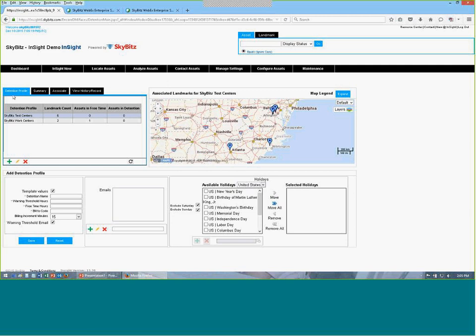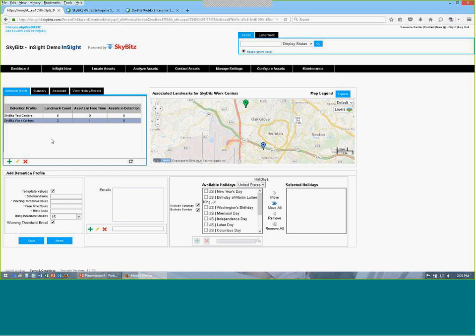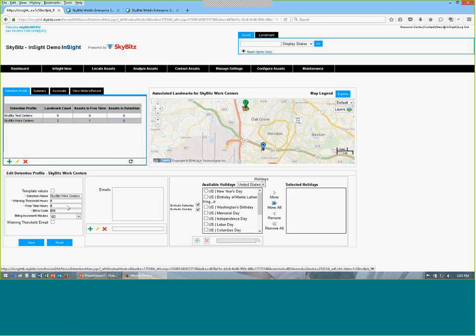So the first tab is our Detention Profile tab. I have already created a couple of different detention profiles, so we're going to go ahead and click on this one. This is the Skybits Work Centers profile. There are two different landmarks associated with this detention profile. If we hit Edit on the profile, it'll populate how we have this profile set up. So today, the name of it is populated here.